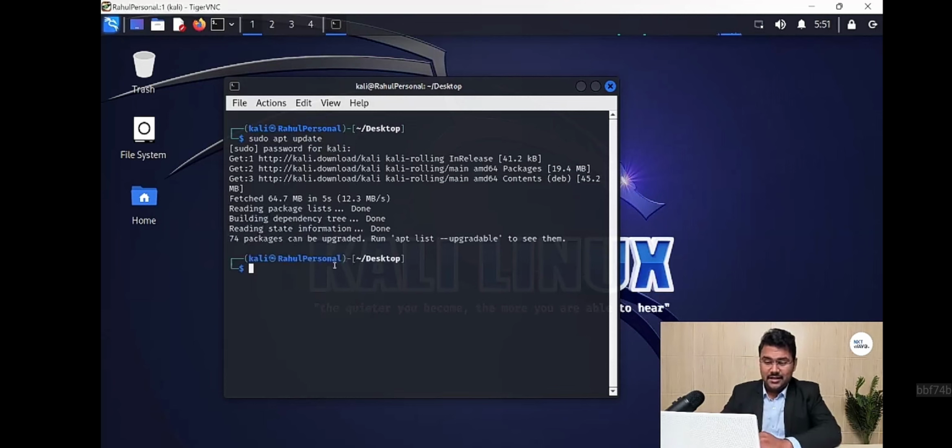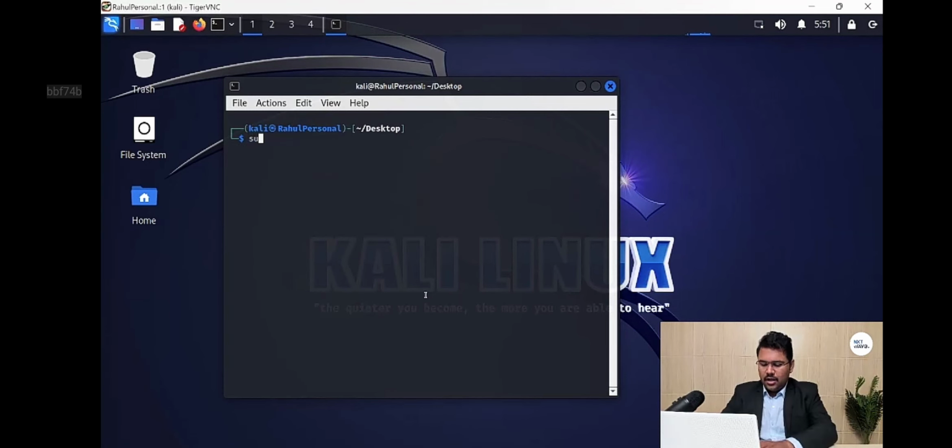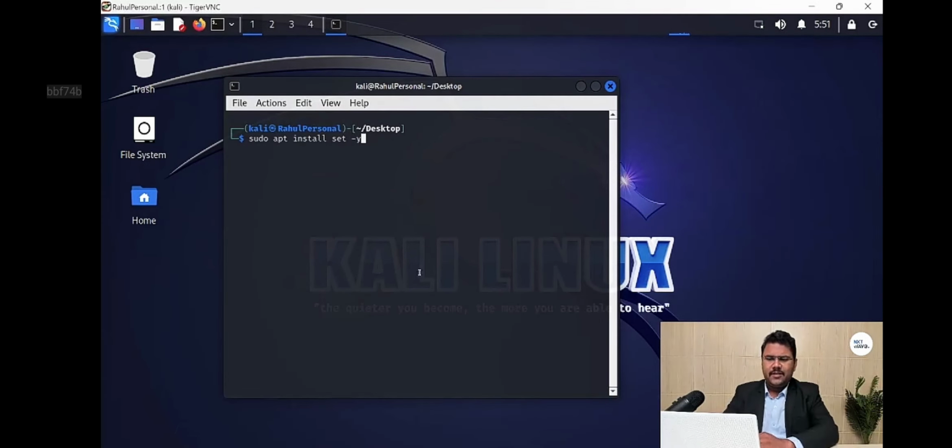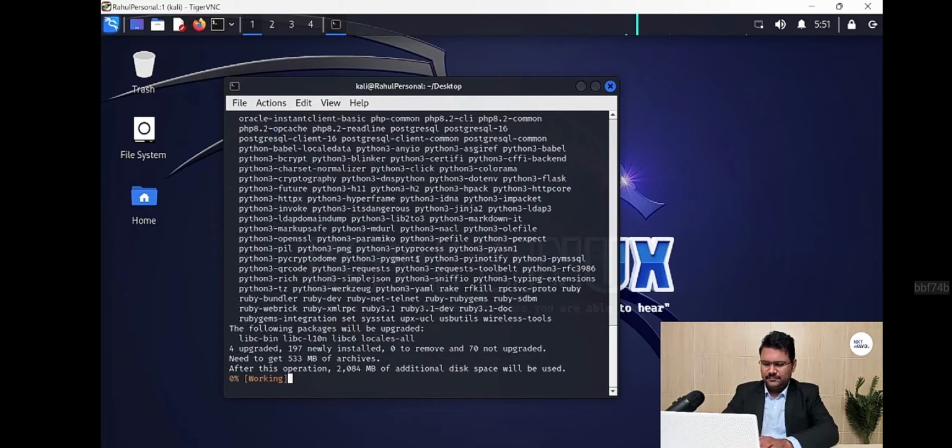Alright, so the update is done. It says that 74 packages can be upgraded, and so on. Now we are inside the Kali Linux desktop, right? So let me clear the screen, and to install the SE Toolkit, the command is sudo apt install set -y. This -y basically says yes to all the prompts that would probably pop up when SE Toolkit is getting installed. So let's wait for this to happen as well.